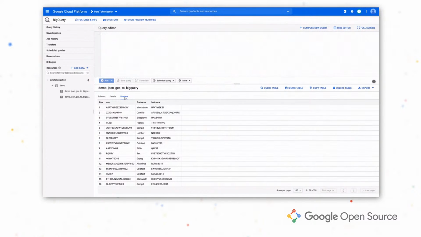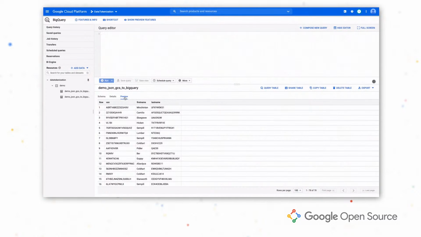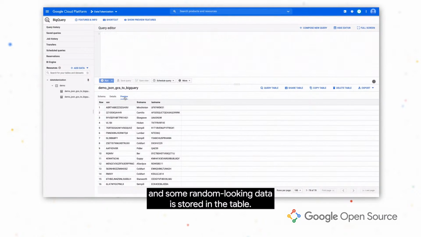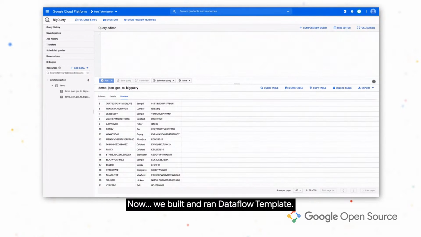Here you can see that SSN and last name columns have been tokenized and some randomly looking data is stored in the table. This is exactly what we wanted to see as a result. Now we built and ran Dataflow Template.